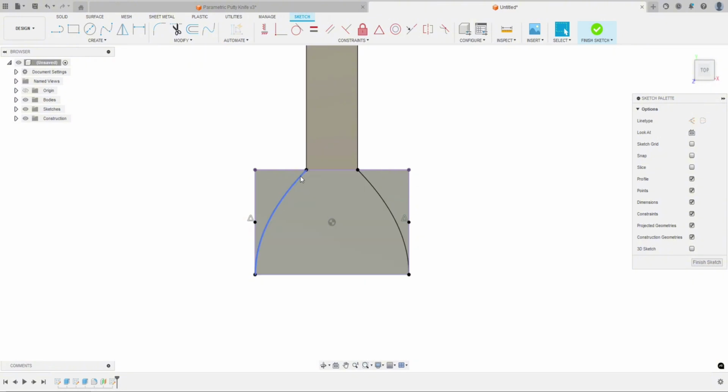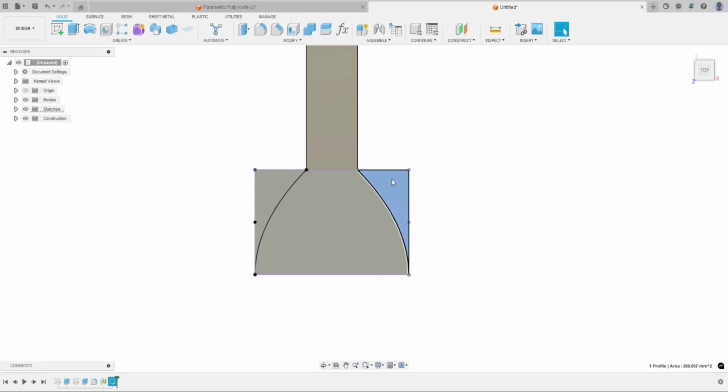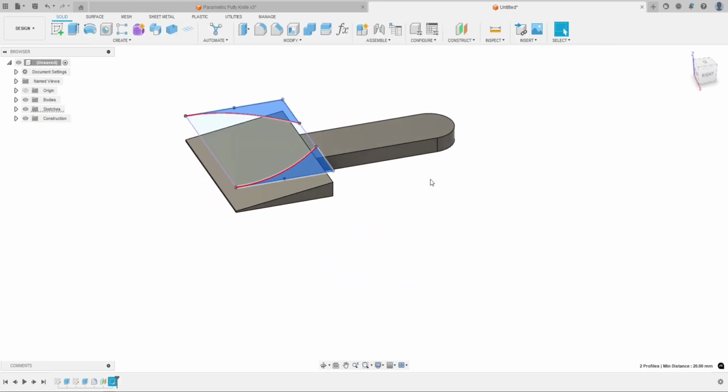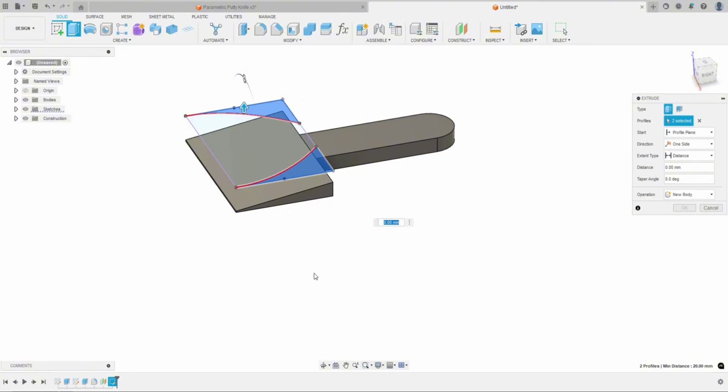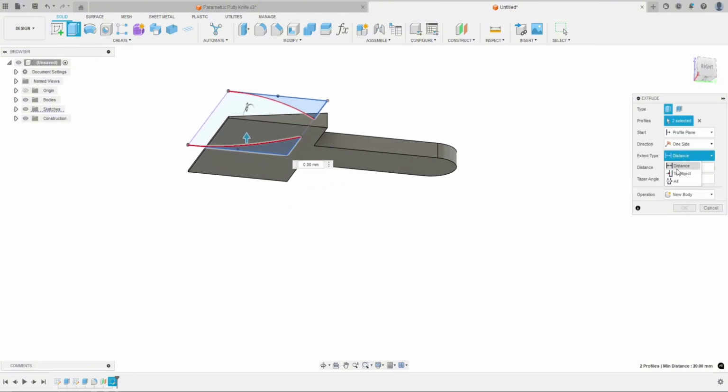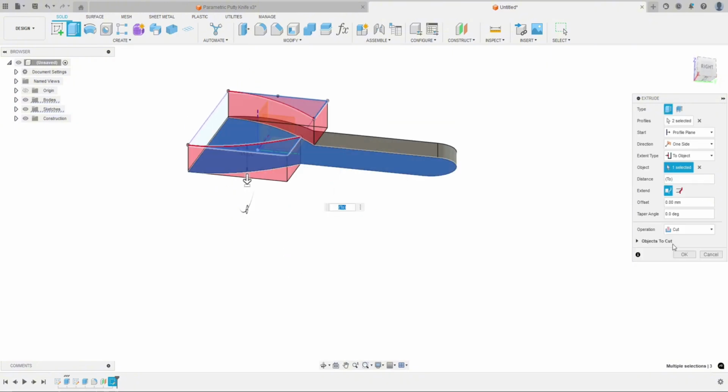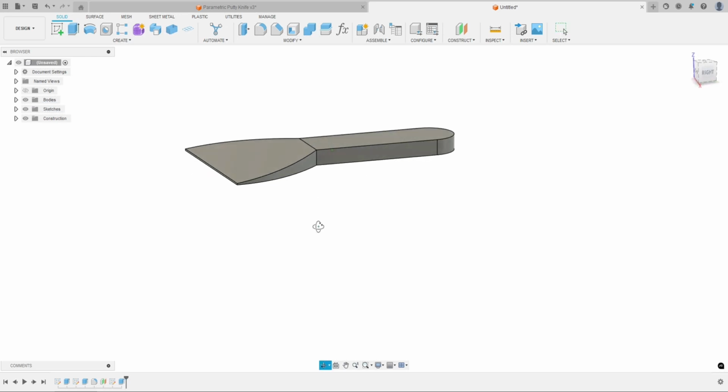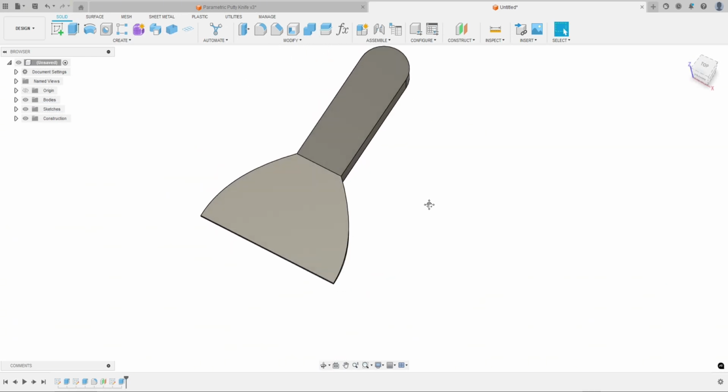Because we have the constraints on this curve, a constraint here, a constraint here, and a constraint in this midpoint, if the dimensions of this blade change, this curve should also change. So let's finish sketch, and I'm going to select these, and we're going to extrude it to cut. So E for extrude, and I'm going to choose two objects, so the bottom here, and hit OK. So there is our nice shape.